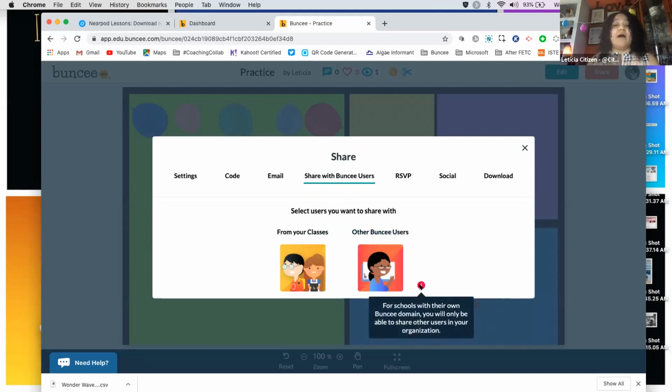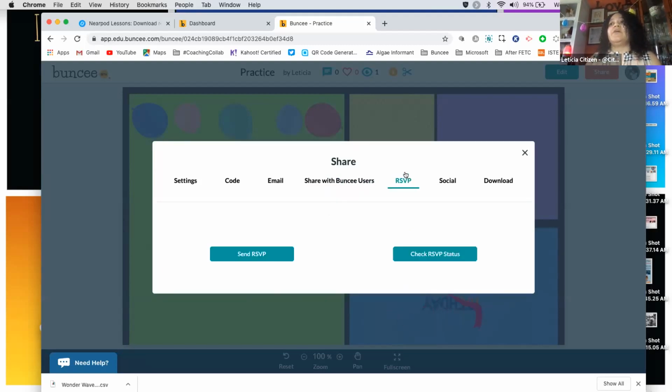But if you already have a school domain set up for your school, then you can't necessarily share with them. It's a protection thing for the organization. Or you can even send it to your class. Earlier you saw me go into the class one. You can set them up as RSVPs, which is really cool too. Buncee does that when we have our ambassador calls.